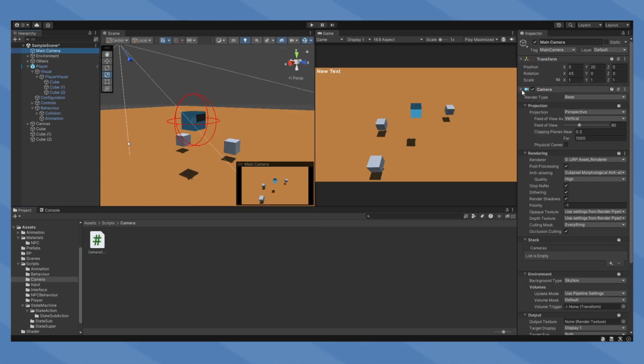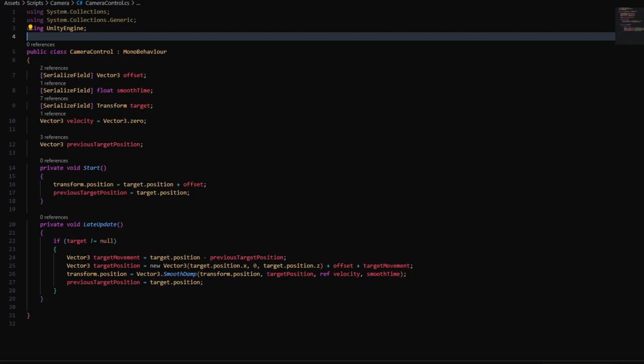Okay, so that script is actually pretty much straightforward here. We have a vector 3 offset, smooth time, and a target, and all of them can be assigned from the inspector. We're also gonna need the private vector 3 velocity and just set it to vector 3.0, and also a private vector 3 previous target position. In the start function, we want to set the camera position to the target position plus the offset vector, and also assign the target.position to our previous target position to be able to perform the smooth camera follow.